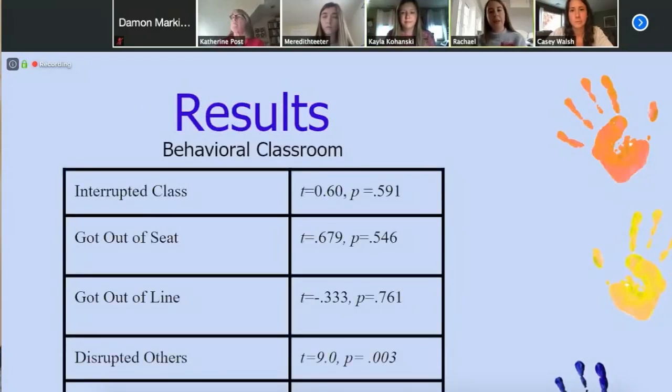In order to evaluate our data, we combined the 2 behavioral classrooms and then the 2 general education classrooms to create larger sample sizes. And then to analyze our data, we found the modal number for each behavior for each child. So this chart shows all the behaviors and their p-values for the behavioral classroom, and it shows that we had 1 significant change in behavior, which was disrupting others, with a p-value of 0.003. Although there was only 1 significant number, we noticed a general trend. There were 6 out of the 8 behaviors that decreased with the use of the movement pathway.